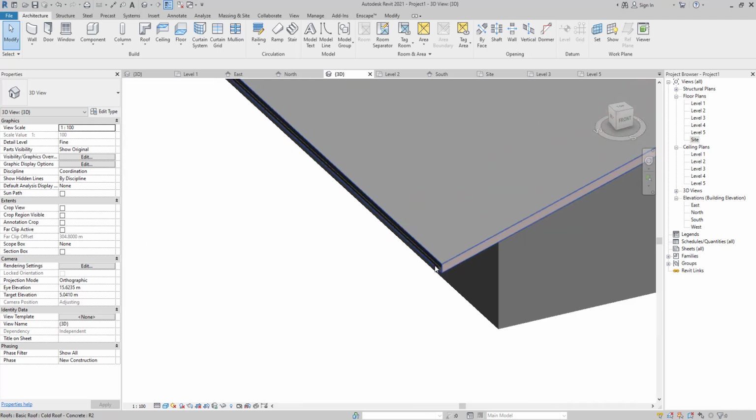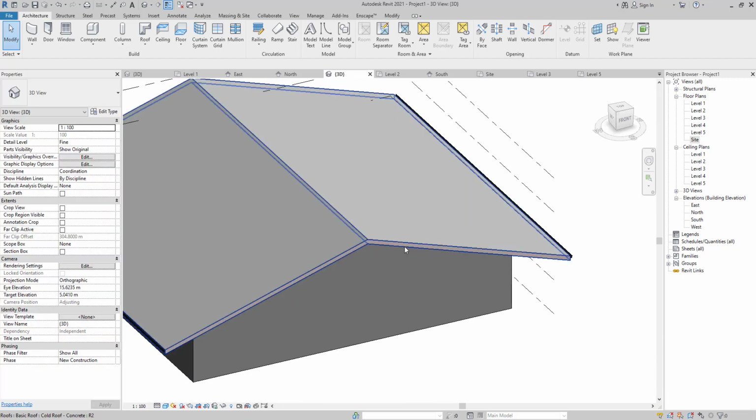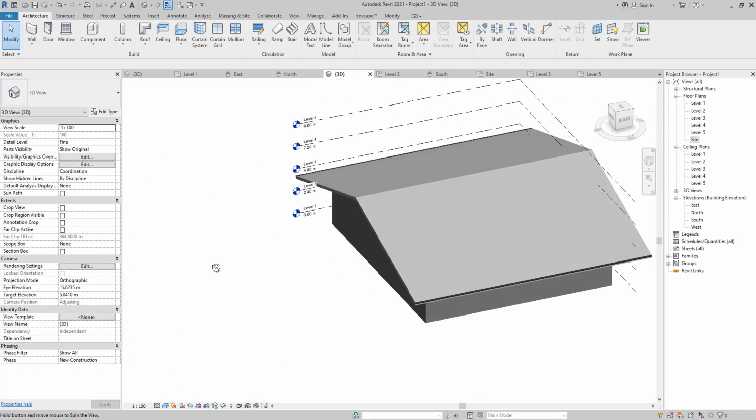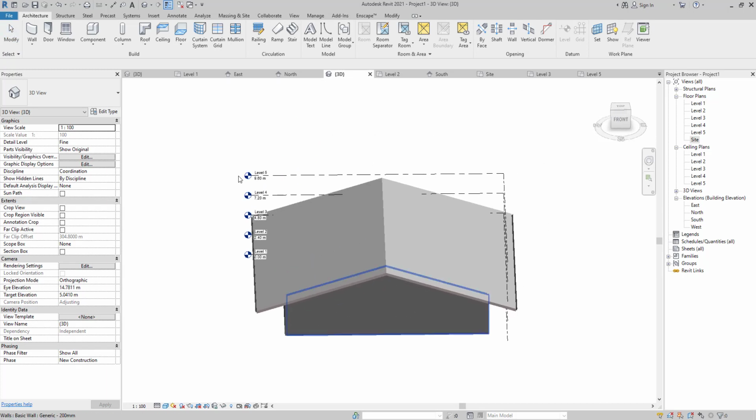You can create it for here, this edge and this edge, but not the edge which has a slope. So you need to also consider this as well. These are the elements which were left from the roof.